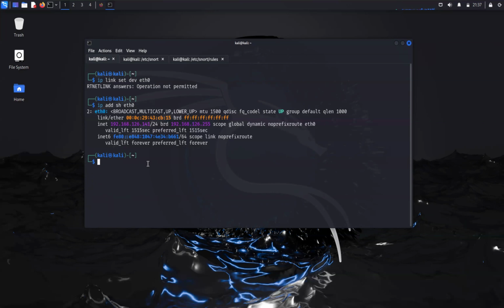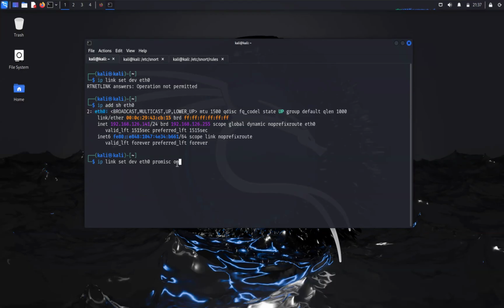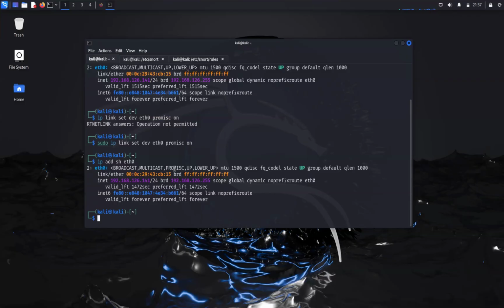So what we're going to do is ip link set dev eth0 promisc on. This command is telling our Ethernet card to be in promiscuous mode, meaning we want it to detect all the packets it can from the network, from our host-based machine. Oh, not permitted. Let's do sudo. That's what it is. There you go. So it worked. Now we go back to this one. As you can see, promiscuous up. So our Ethernet card is on promiscuous mode. That's what we want to do.